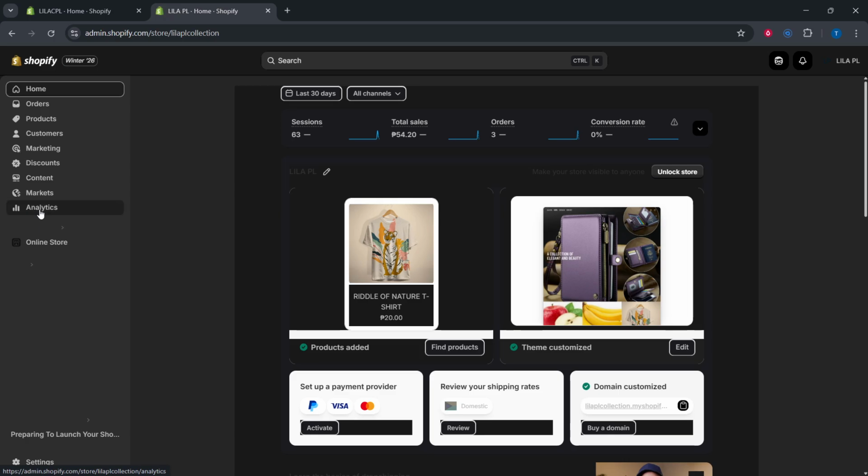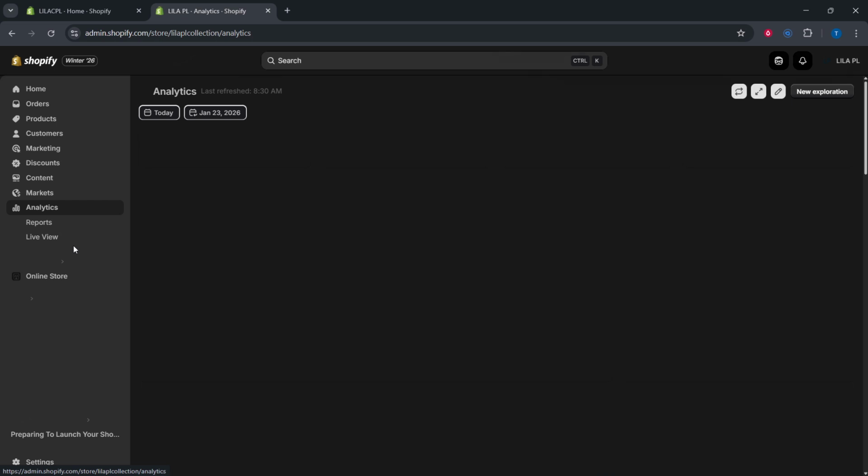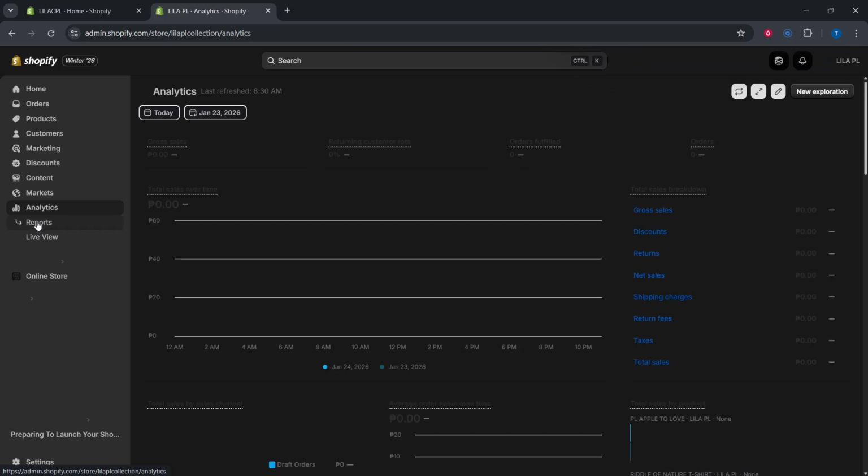Start by signing into your Shopify admin on your desktop. From the left-hand menu, open Analytics, then select Reports. This is your central hub for pre-built insights, organized to help you understand how people find and engage with your store. At the top of the Reports page, look for the category filter.